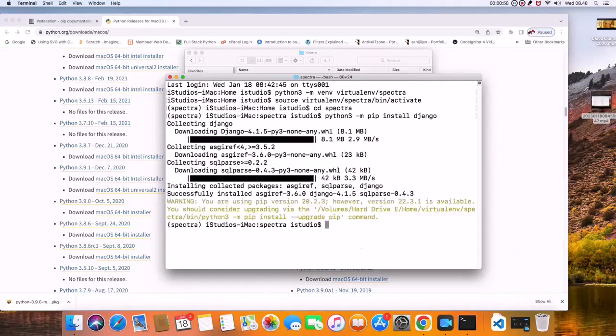Django is now installed. If there's a recommendation to upgrade pip, then we can do that by typing python3 -m pip install --upgrade pip.